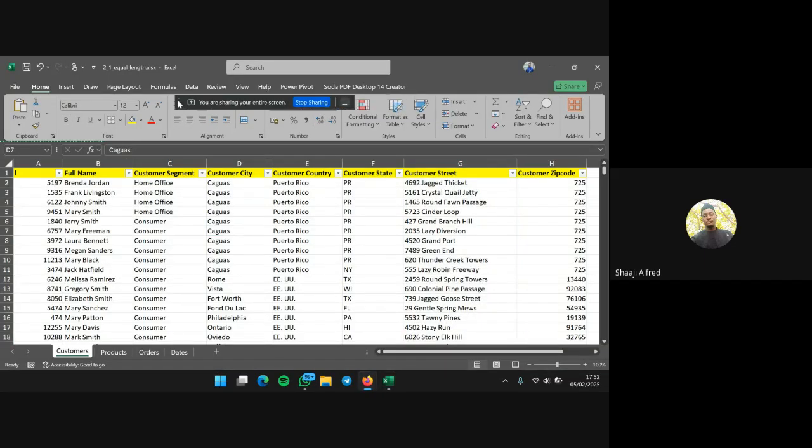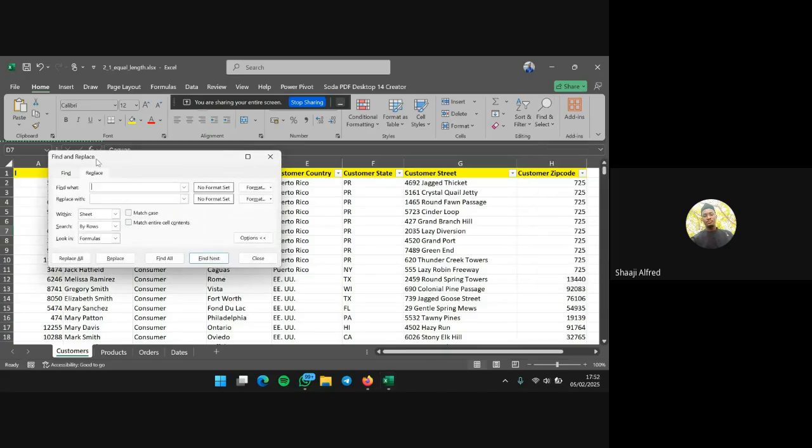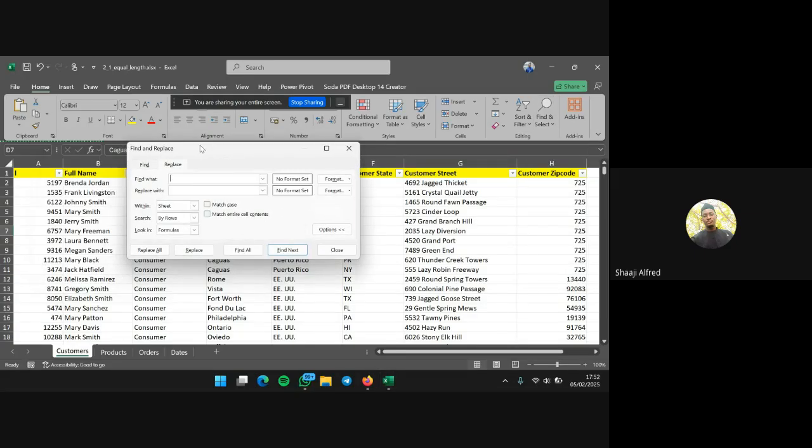So now we are going to use find and replace to do that. Now someone will ask for the shortcut. The shortcut is Control G. So what are we looking for? We're looking for EE. What do we want to replace it with? We want to replace it with USA.